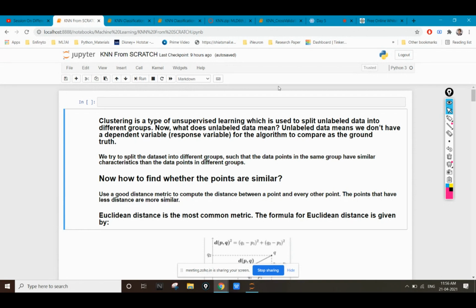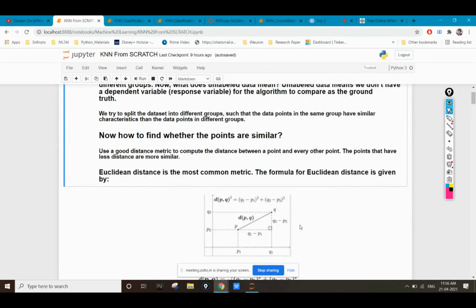If you have 100 points, you will calculate the distance of the remaining 99 points from one particular point, and all the points which have minimum distance. Suppose we take a value of 10. So all the points which have a distance of less than 10 from that particular point will be classified into one category. To calculate the distance, we use the method known as Euclidean distance.